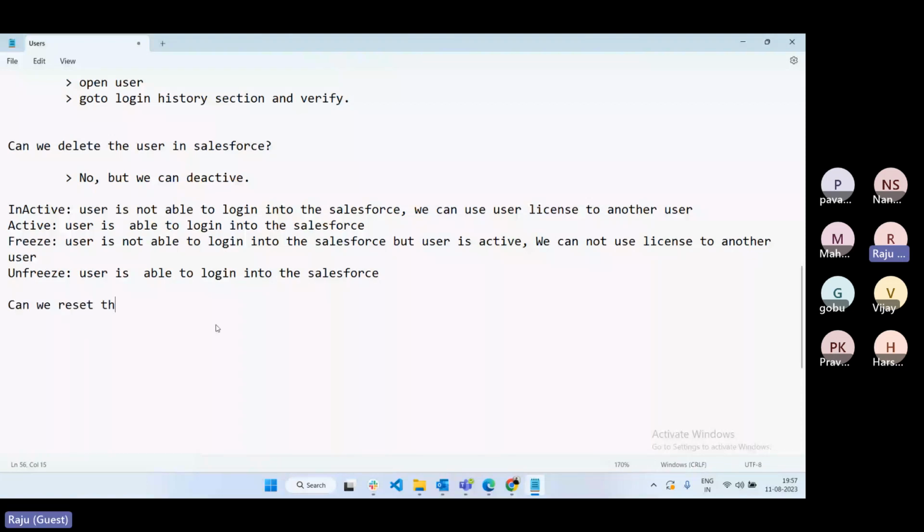Reset the password to the user in Salesforce. The answer is yes, we can reset. We can reset using the reset password button at the user page.